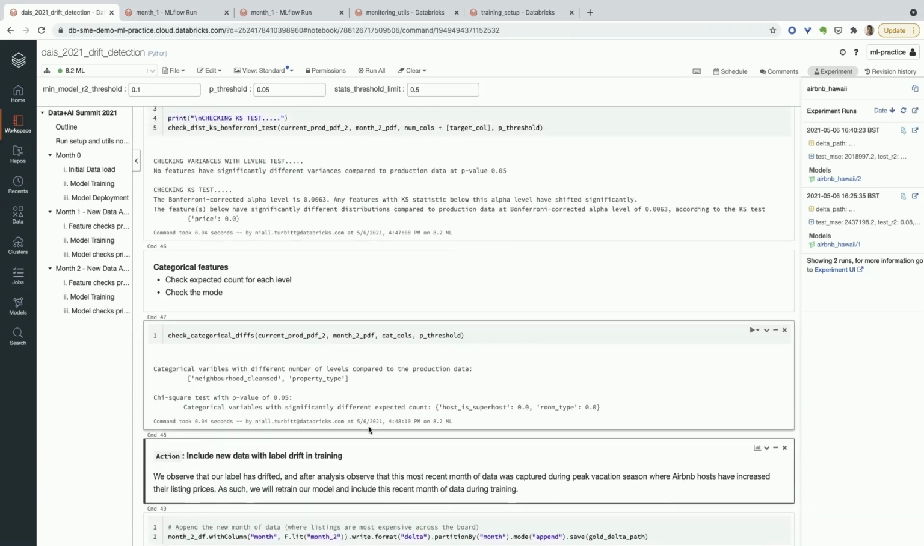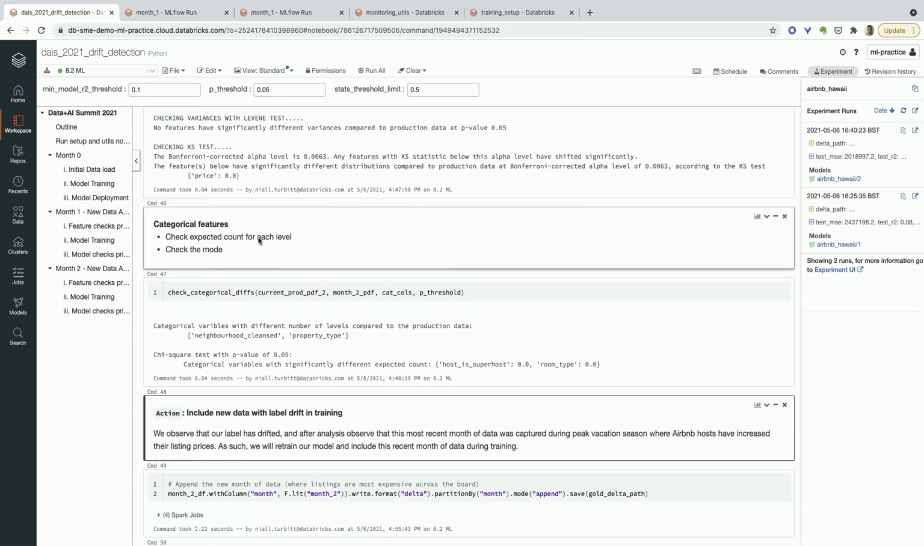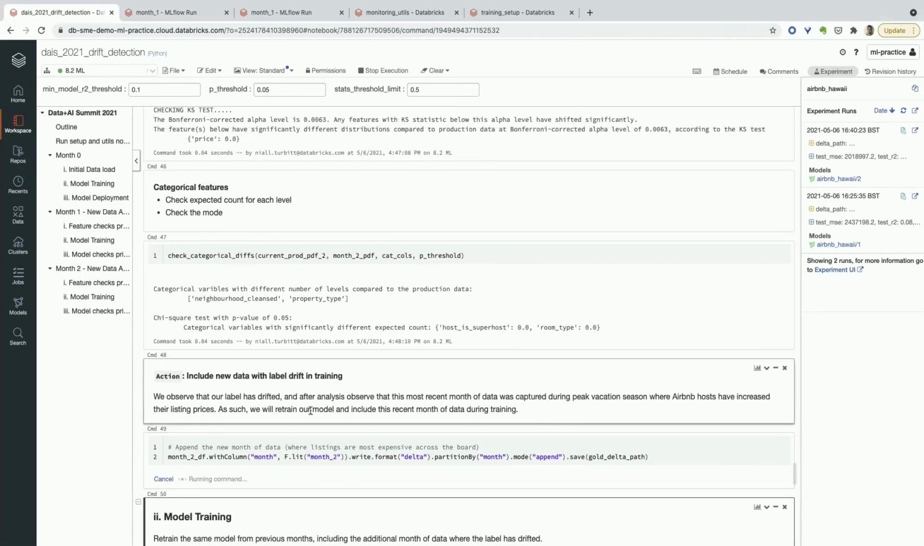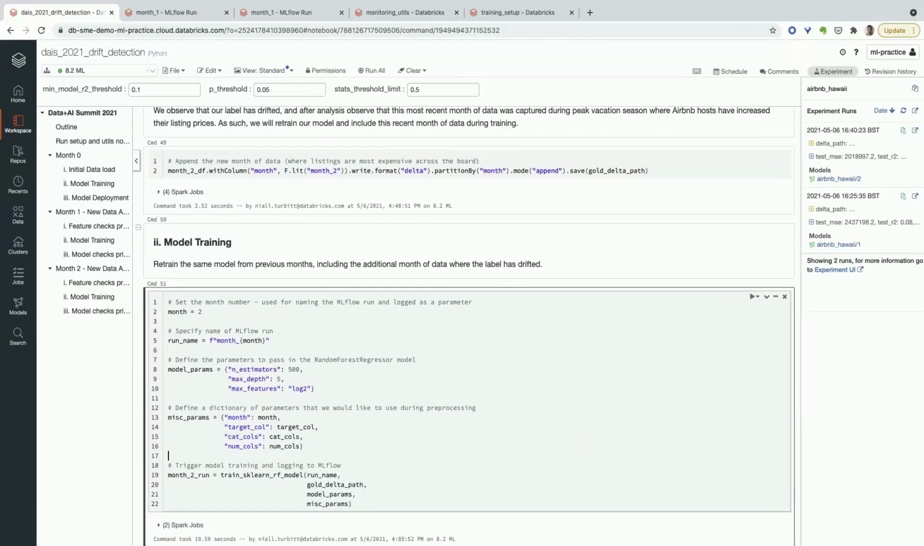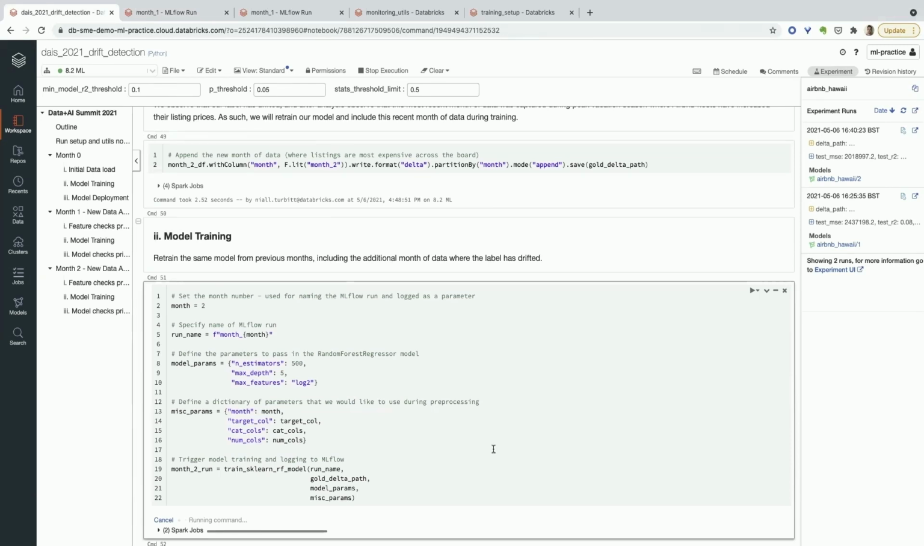So what the action would be here is that, okay, we've observed this label shift, and what we want to do is actually just retrain the model and initially see how our performance does. So we're going to add that new month of data to our gold Delta table. We're then going to train a new model, albeit on the full months of data. So we've got month 0, month 1, month 2 now coming in.